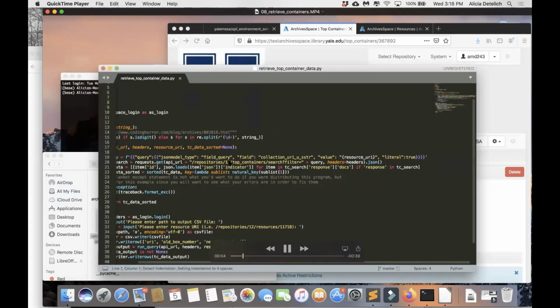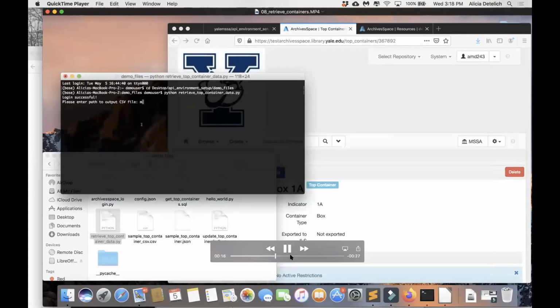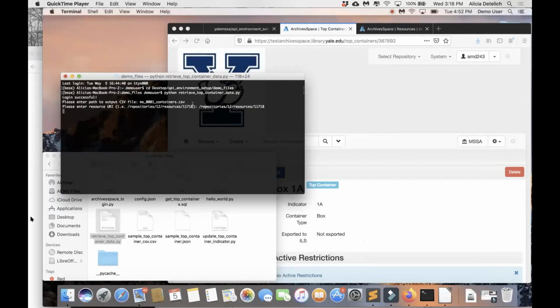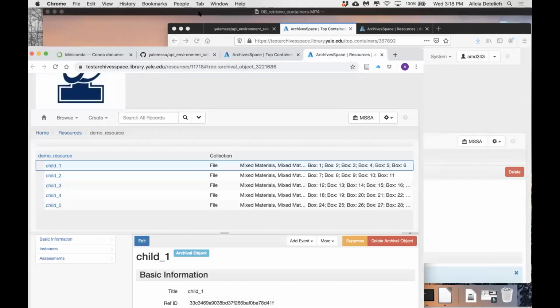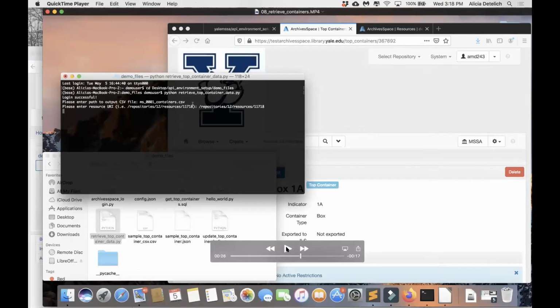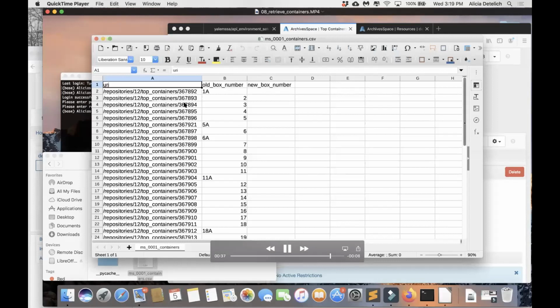So here's the query, and then a little bit of CSV data. You'll run that, and it'll prompt you to enter a name for your CSV file, and then it's going to want you to enter a URI for your resource, which corresponds to this here in your URL. Because basically it's going to retrieve all the top containers associated with the resource and all of the archival objects under that resource as well. And so what ends up coming out is you have this spreadsheet with all your container numbers.